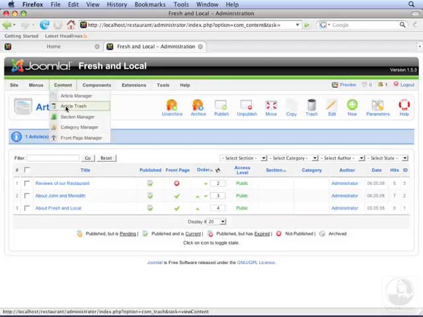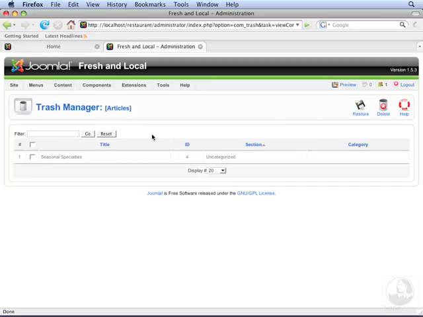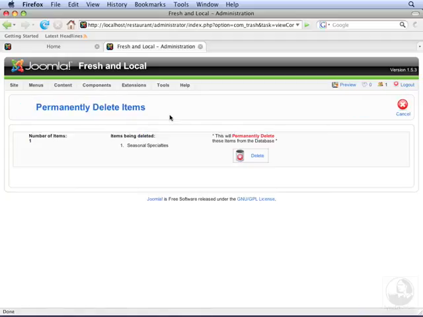Let's go to the trash, and we see our article here. If we wanted to get rid of this article permanently, we could select it and click Delete. If you want to permanently delete this article, you can click the Delete button. But we've decided that we don't want to delete this article right away, so click Cancel.